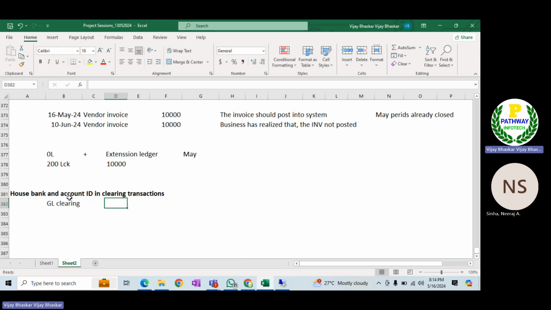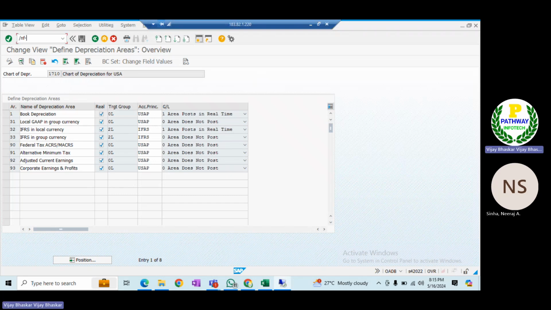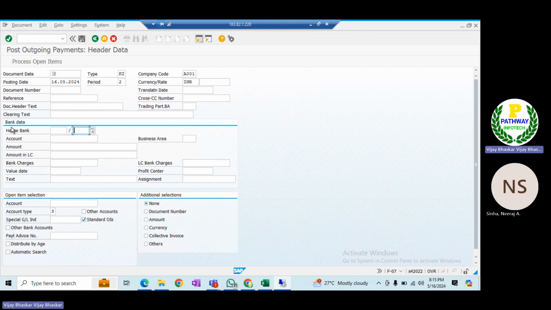For GL clearing, what is the transaction code? F-07. For vendor manual clearing, F-44. For customer clearing, F-32. For all these transaction codes, these options have come into the picture. Let us see F-07 first. Have you seen these options in the ECC system?